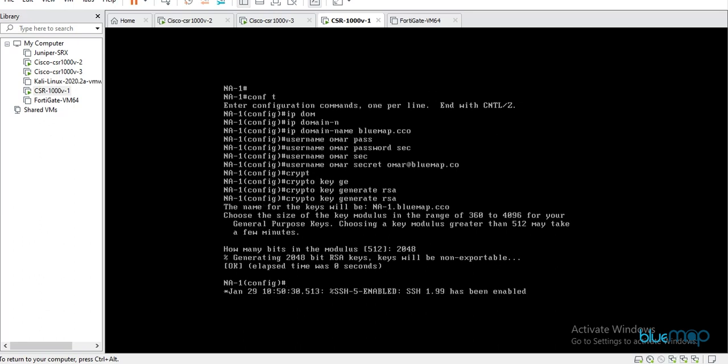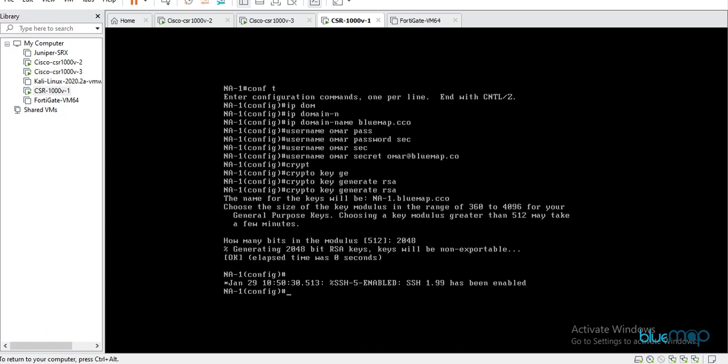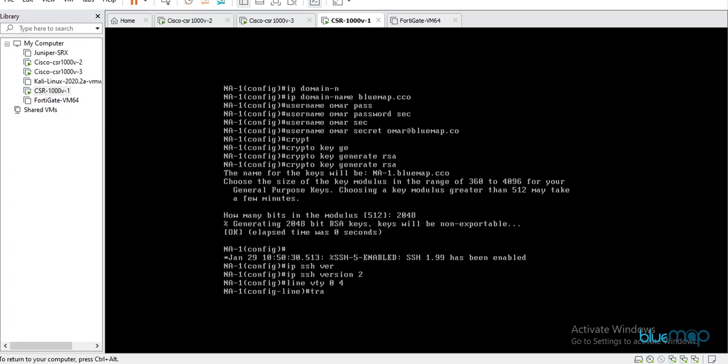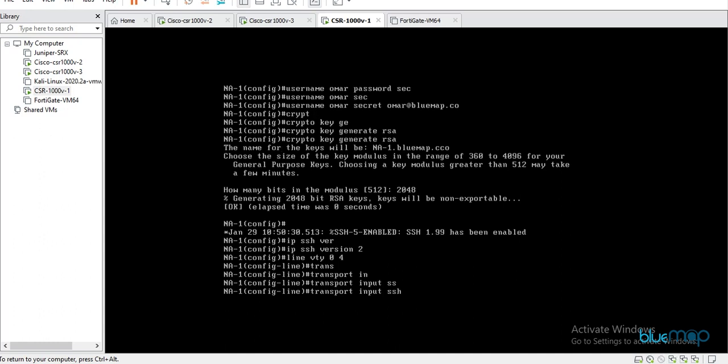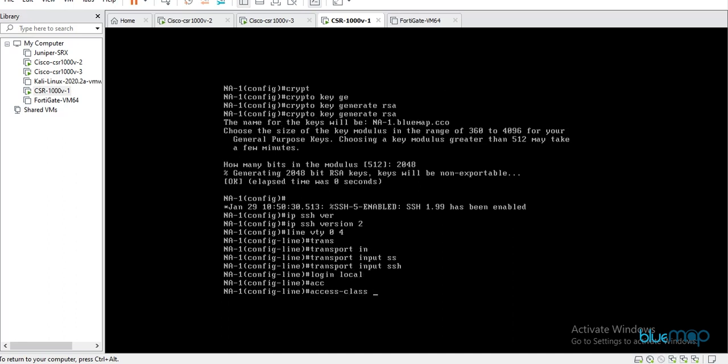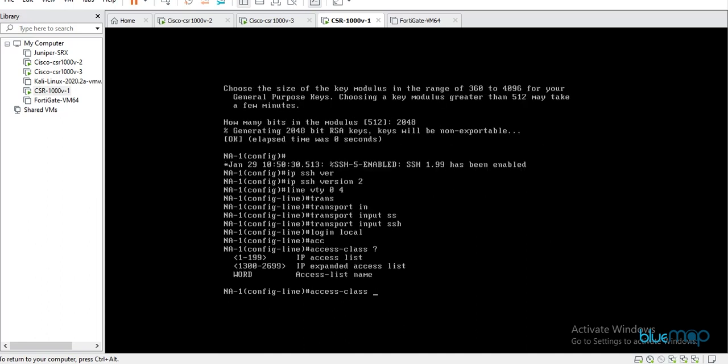Now I have another message which says SSH 1.99 has been enabled. SSH version 1 is the default, so I will say ip ssh version 2. SSH version 2 is enabled now. Then I will go to line vty 0 4 and enter transport input ssh, because I just want SSH to work on my remote lines. Login should be via the local database. And access-class with an access list number, let's say I choose 77, in the inbound direction.